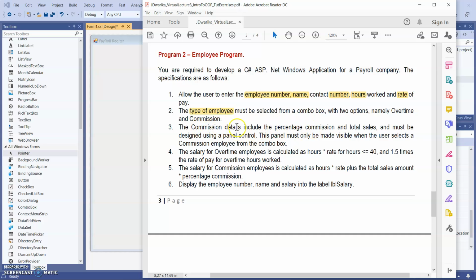Okay, under commission details include the percentage commission and the total sales as the commission. Angithi la under ama-type of employees, we said we have got two options. Lama options la uzowa-selecta from a combo box. Okay, it's the overtime and commission.